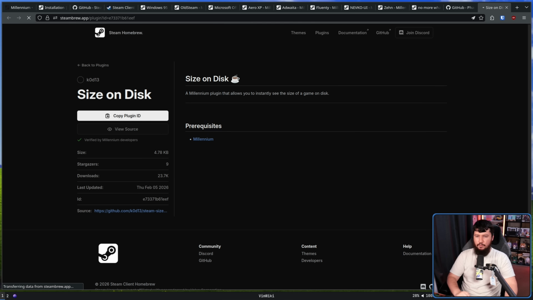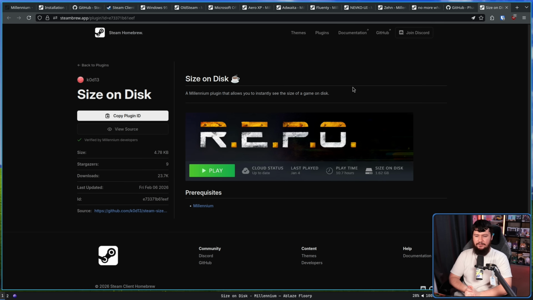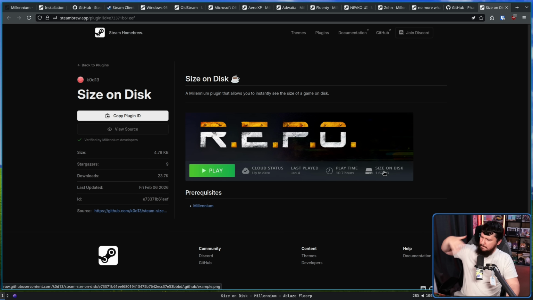For example, we have this here, Size on Disk, which I could have sworn was a feature in the Steam client. I thought it was, maybe it was at some point, maybe it's just a thing in Big Picture? Like, I know you can check the size. Maybe it's only in the storage management part. I don't know why it's not just normally there.